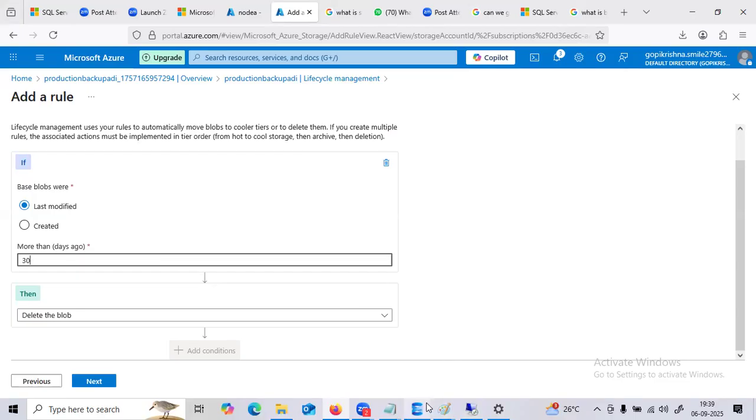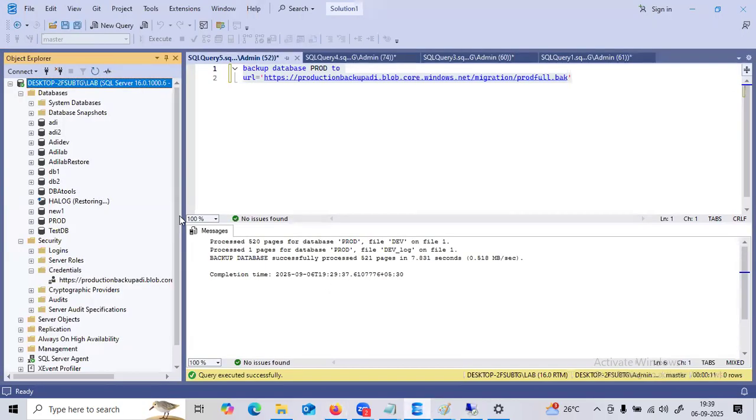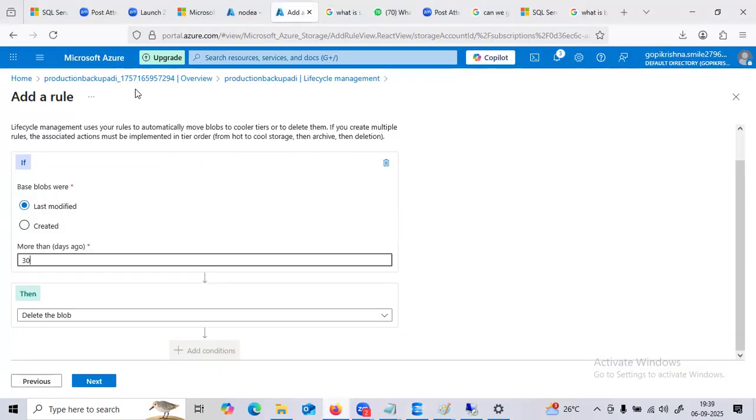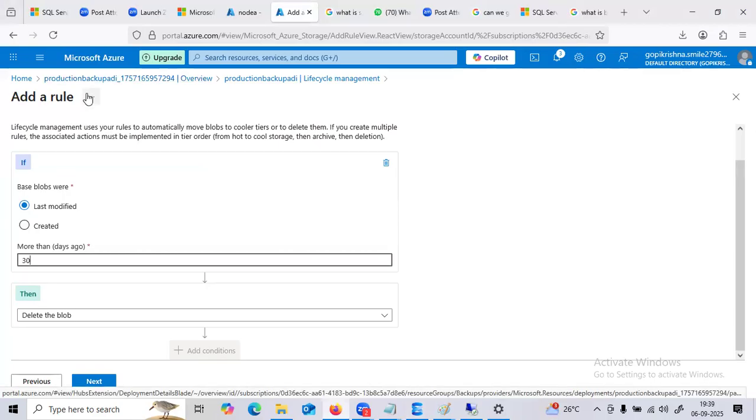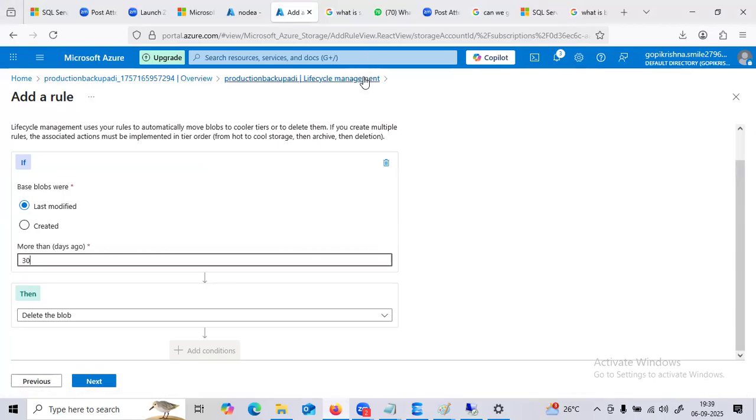In the on-prem environment, for automation, we can run a PowerShell script, or in the maintenance plan we can set the history cleanup for 4 weeks or 2 weeks. But in the Azure portal, for a storage account, we have to create one rule in lifecycle management and provide the number of days. Accordingly, backups will be stored for that many days.